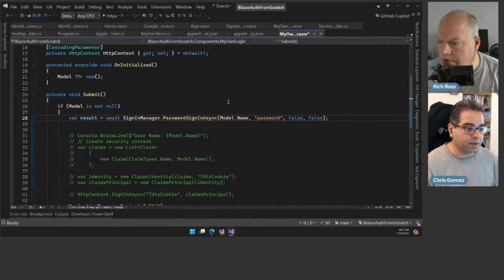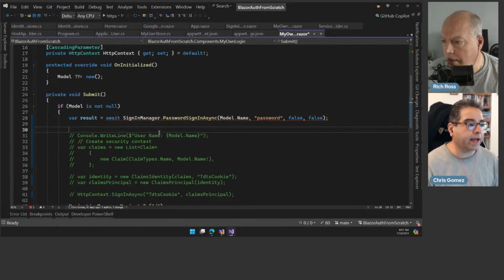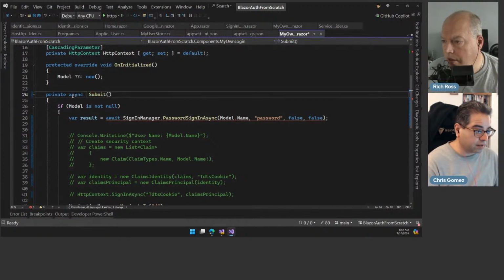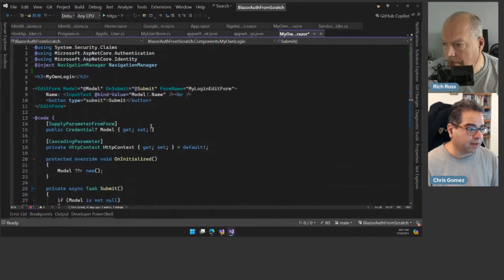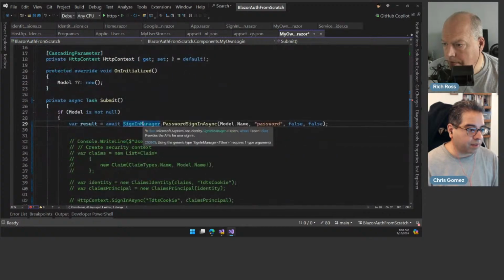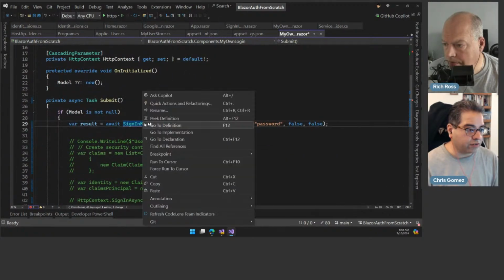And what's it going to complain about? No, async. Oh, yeah. That's true. Async task, right? Yep. So that's helpful. Now it says the sign-in manager doesn't exist. Helpful. So look at this. This is all doing exactly what you'd expect, except that we don't have the sign-in manager injected.